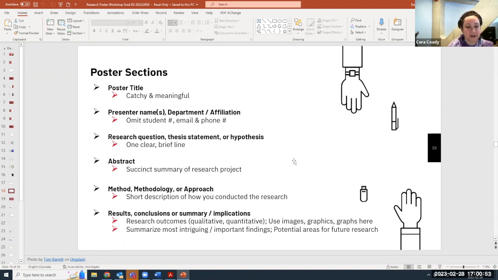Make sure you have your research question, your thesis statement or hypothesis, and one clear brief line. You will have your abstract, but it will be summarized. With your methods and methodology, make sure that it's a short description of how you conducted the research, but not your entire protocol. And then results and conclusions and summaries are also important. You want to make sure you also have your bibliography. Oh, I think that's actually on the next slide.